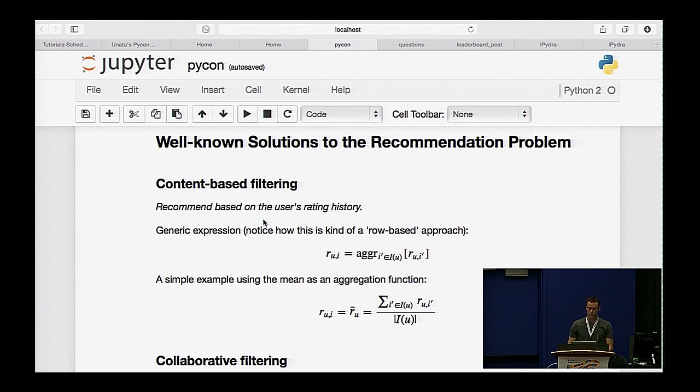The idea of content-based filtering is that you recommend based on the user's rating history. So you're looking at that user, you're looking at everything else that they have rated, and based on that knowledge or that domain of information, you're estimating a new rating. What that means is that if you want to know what I would think about the new Fast and Furious movie, then you would ask me what I thought about other movies of similar genres or different genres, and so on and so forth.